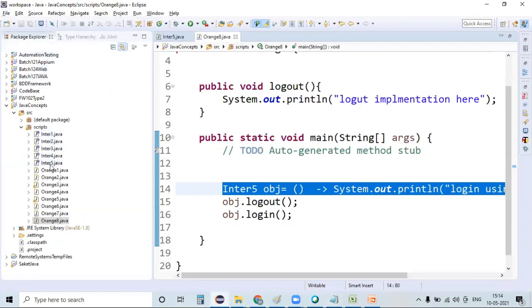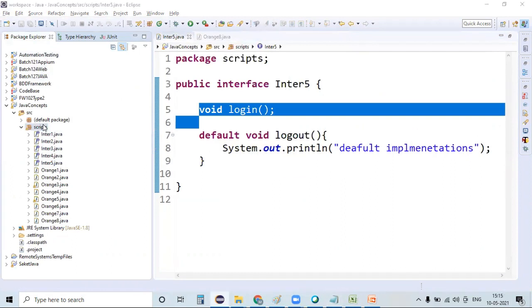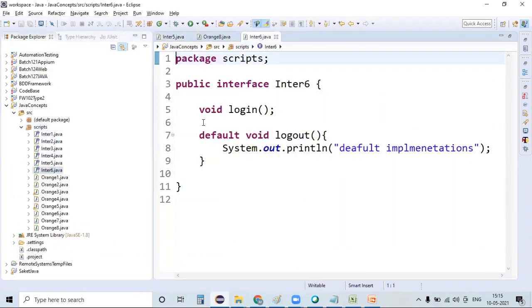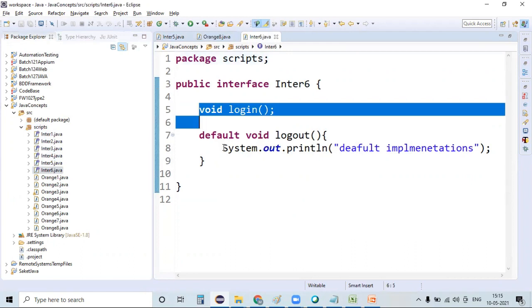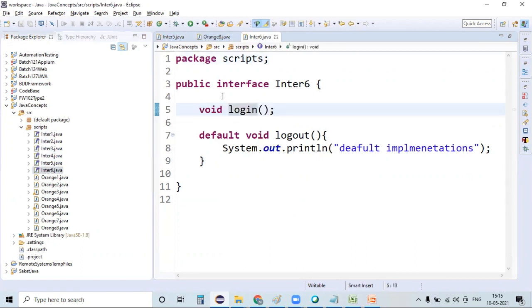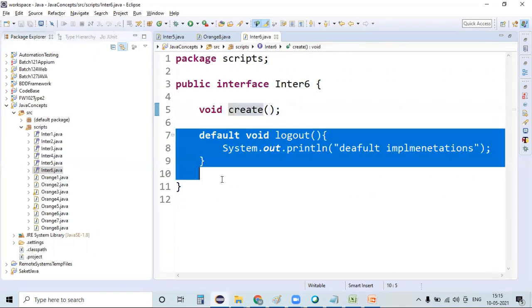I'm just copying this interface 5 and placing it with a new name, which is interface 6. And this interface 6 has a default method, which is logout. So create is my abstract method. My default method in interface 6 is logout, and interface 5 also has logout.